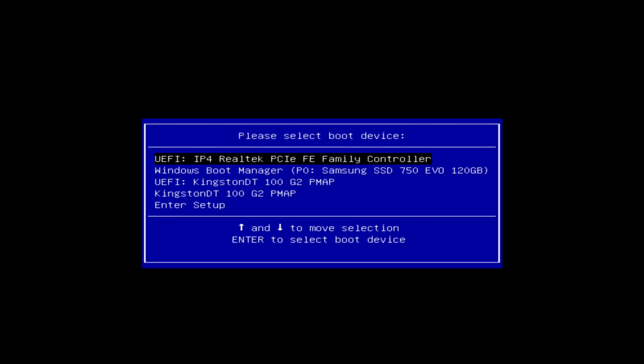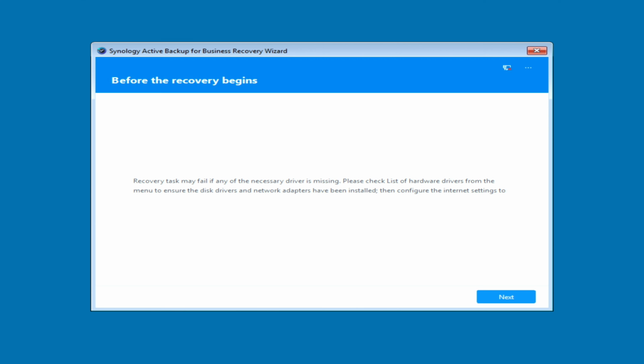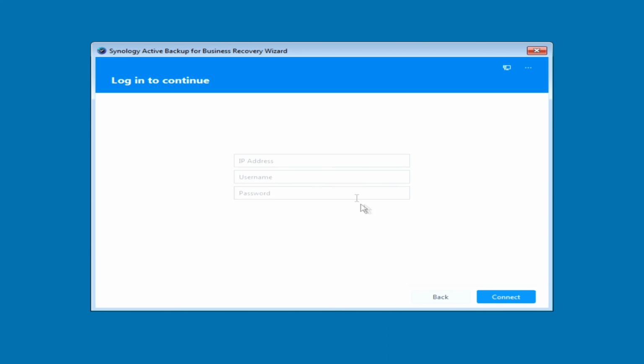So first thing you need to do is boot into the restore media that you created. This may take a while, so just go ahead and be patient. Okay, now it is loaded up. You can check in the corner that there is network connectivity, so go ahead and click next. Now you want to enter in the information for the Synology NAS where you have the backups stored at.